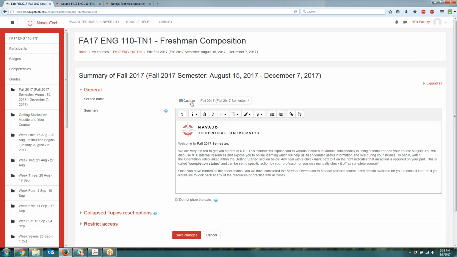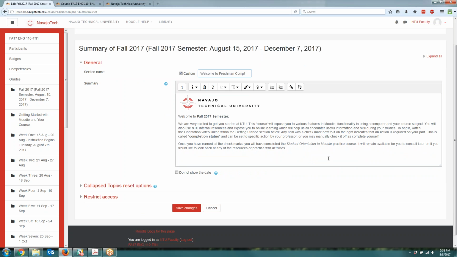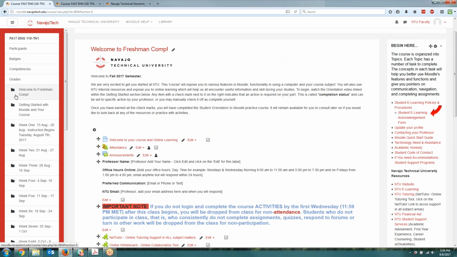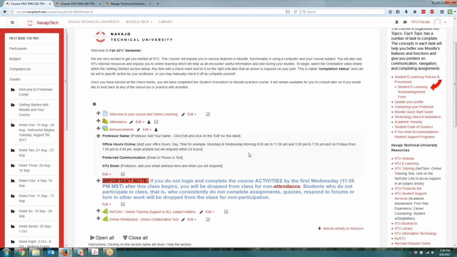If I wanted to change it to say, say, welcome to freshman comp. Then I could modify some of this if I wanted to. And then when I'm done, I just need to save changes. And we can see that's updated here in the navigation drawer and up here across the top.